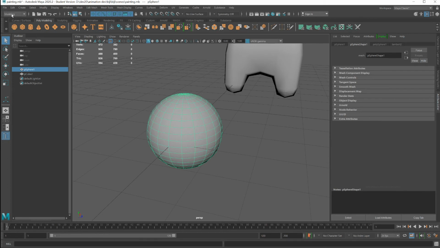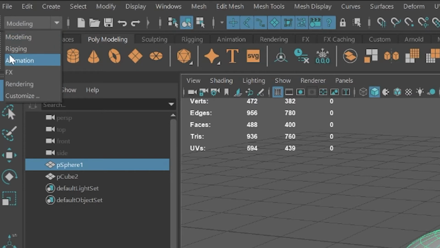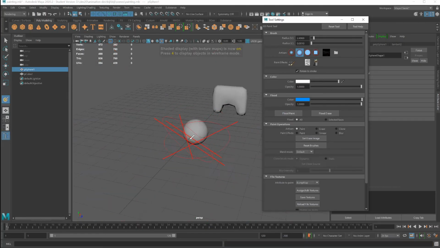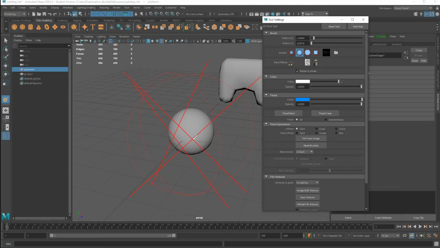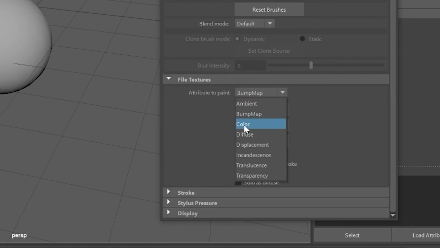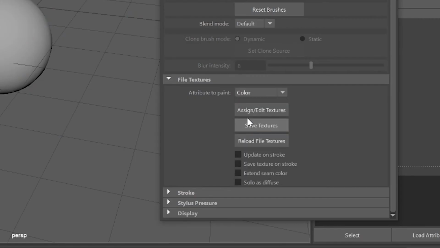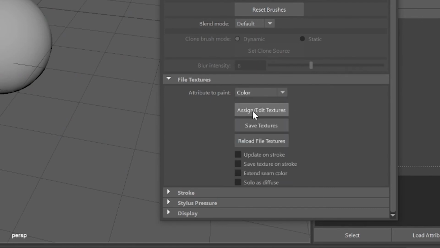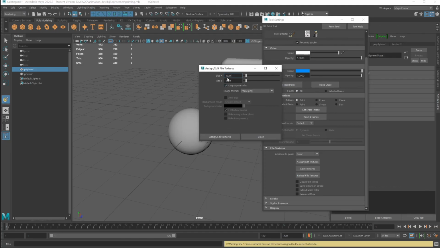Last, painting you're going to see is under modeling, rendering, texturing, 3D paint tool. Always click this panel box, see the properties. You will see this yellow message appear when you first open it up. And that's because you have to pick a layer, such as you want to paint on the color layer, as opposed to bump, diffuse, and other ones. And you need to assign edit texture. This will be the size, and that's covered a little later.